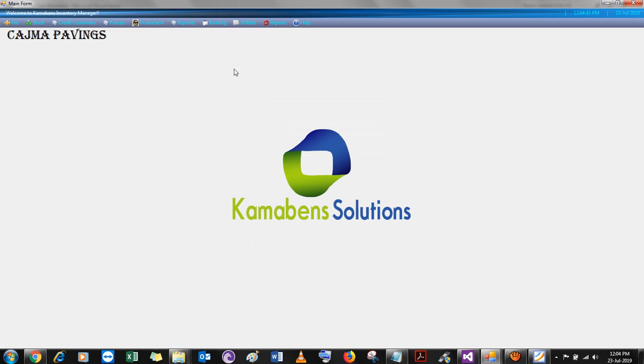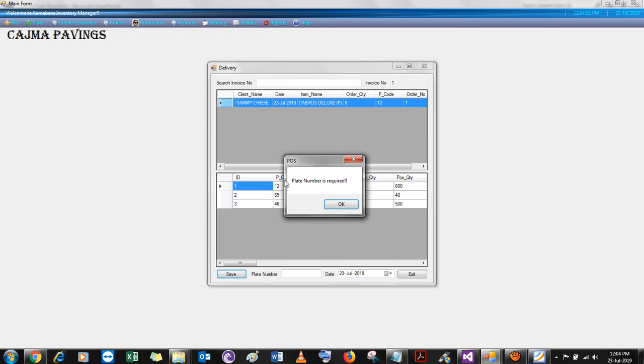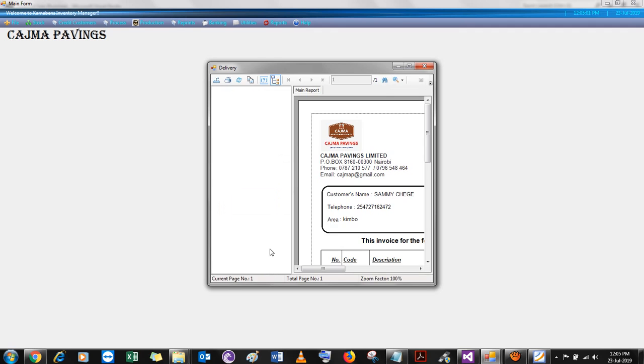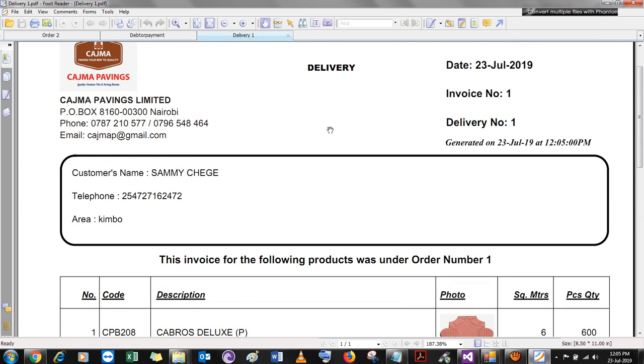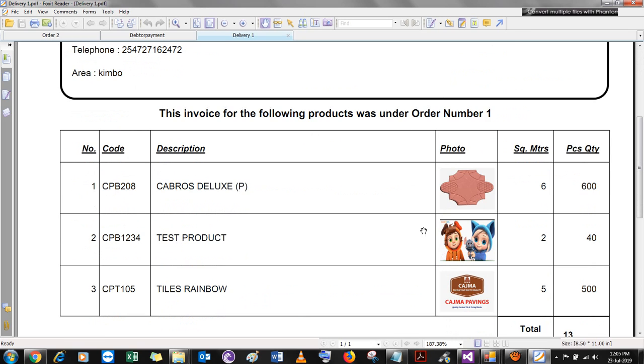Okay, so after that we have cleared Sammy Chege's order. The moment you click save on this, it will ask you for the plate number of the car. So let's say that it was delivered by KCB 306P. The moment we save that, a printout comes that tells you this is the delivery number. The invoice number was number 1. Again, this is based on what we will preset. The delivery number is 1, like that, and these are the details.